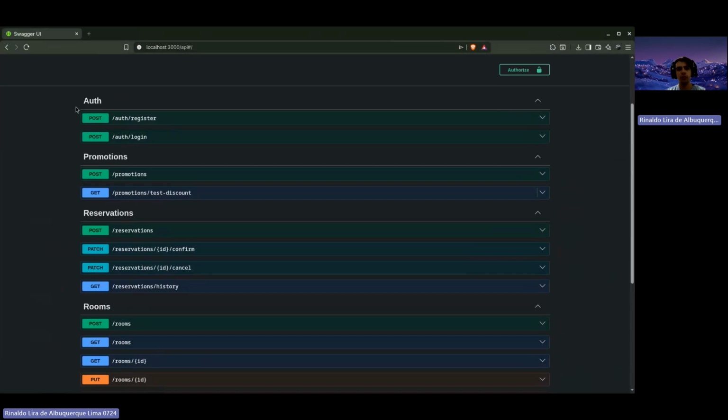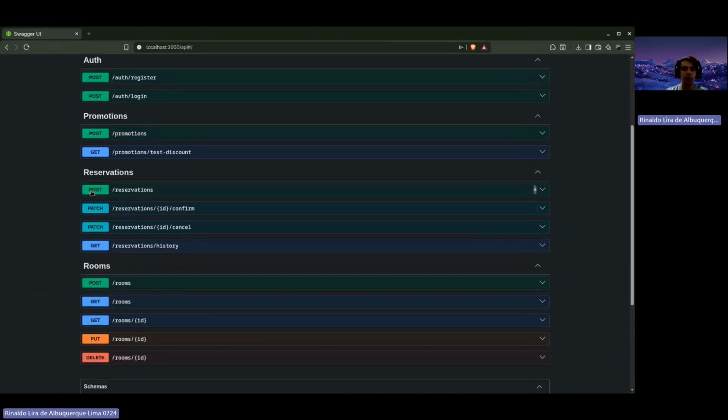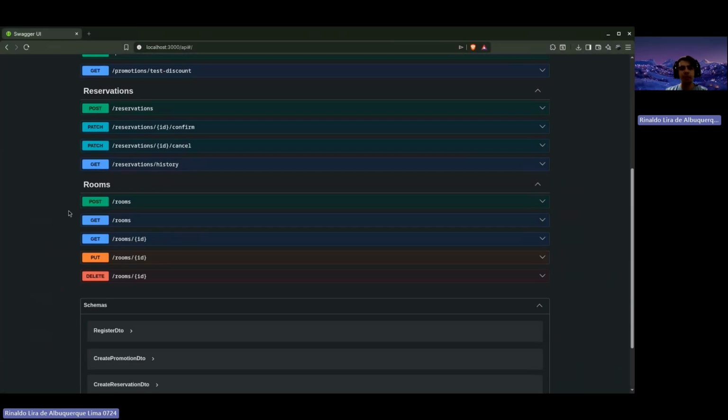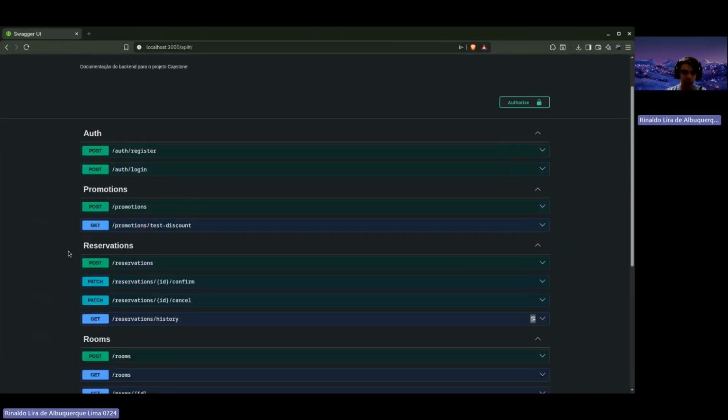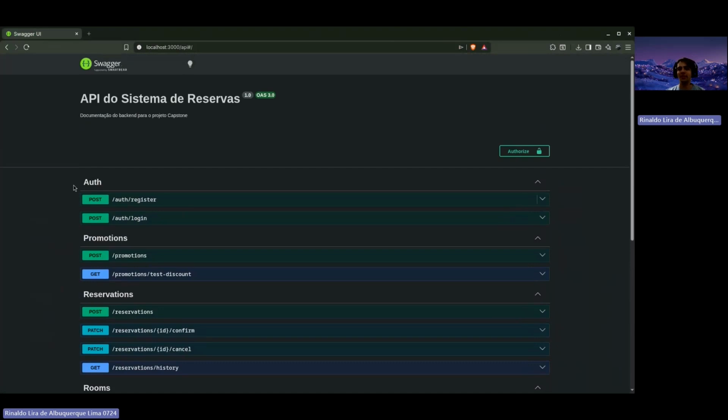So here we have some endpoints like the auth register, the auth login, and some promotions that we will have in the project in our software. We have the reservation endpoint. We have the part of confirmation, the cancellation. We have the history about our past reservations. We have the rooms, where we can get a room, delete a room, and create a new room. And the Swagger is almost this.